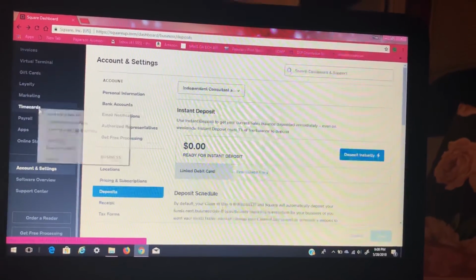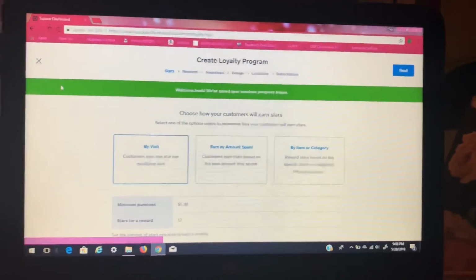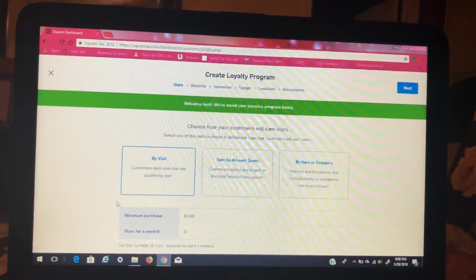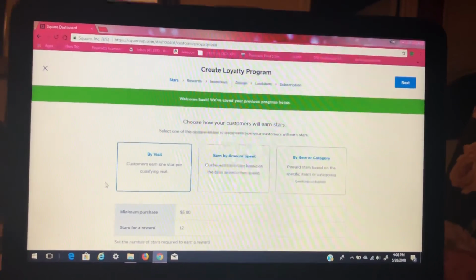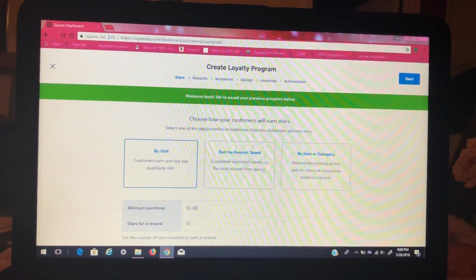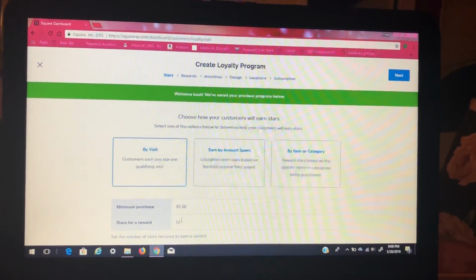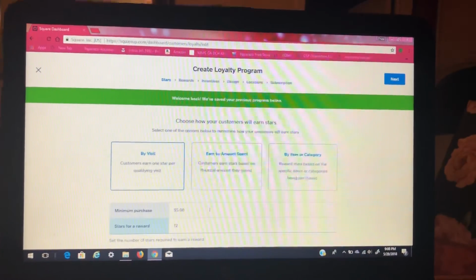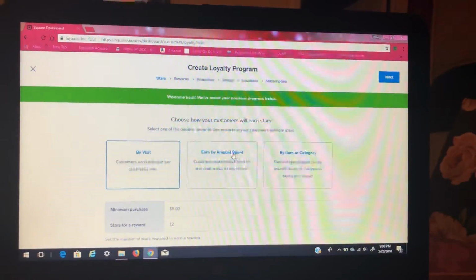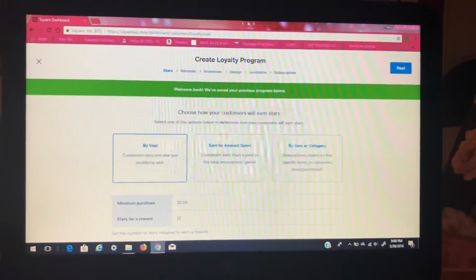But there is so much you can do on here. They have a loyalty program, which I have to set up myself. I haven't started setting that up yet, but I do intend to use it with my customers if they purchase so many. As you can see here, minimal purchase, we definitely don't want $5, and then stars for reward, 12 or whatever you may want to change it to. That's actually how many purchases they make before you would give them something free or a discount or whatever, and so forth.